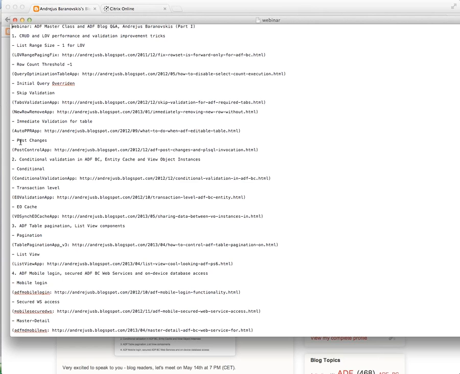Right, then another topic will be post changes. I'll try to explain why post changes can be dangerous, especially if you call PL/SQL procedures. And every topic I'll be speaking on will be based on one or another blog post. So for every topic, I'll provide a URL, and you'll be able to read it later on. And probably I'll post all these links for every topic on the blog tomorrow as well, so you'll be able to follow up later.